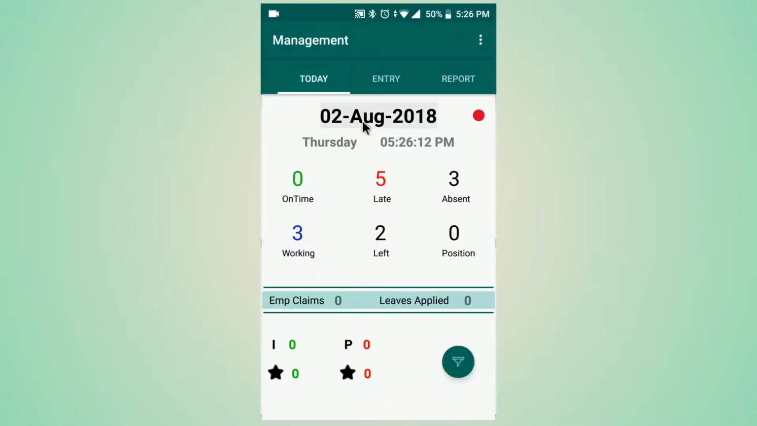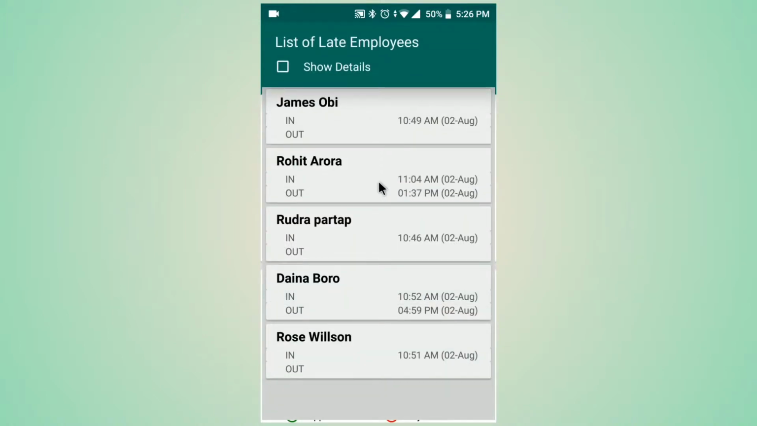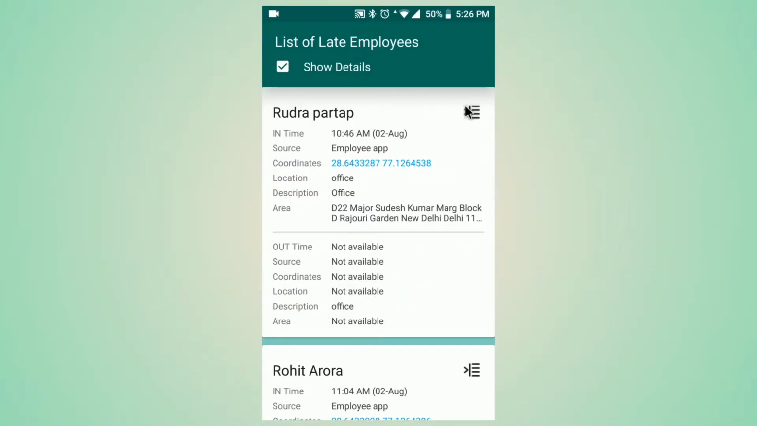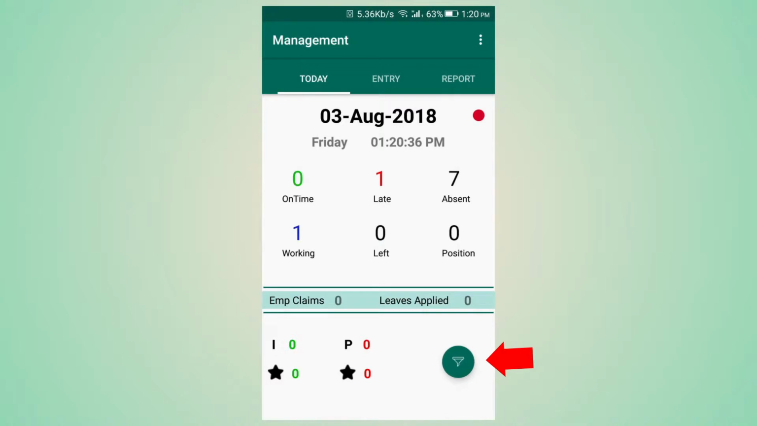As you know, many times it happens that an employee is about to leave and after clocking out, another important work turns up. In our employee app, an employee can mark multiple in and out times, and our working hours calculation process picks the first in and last out to calculate the working hours. So here, through this button, you will be able to see the complete list of attendances marked by any employee during the day.